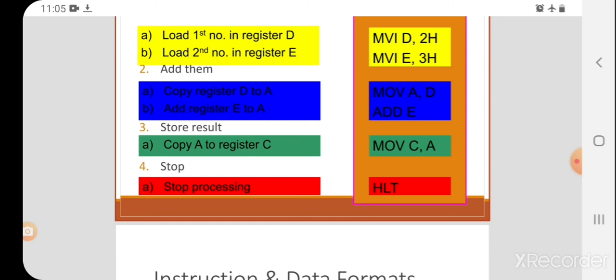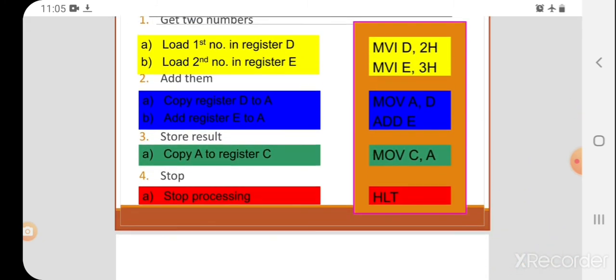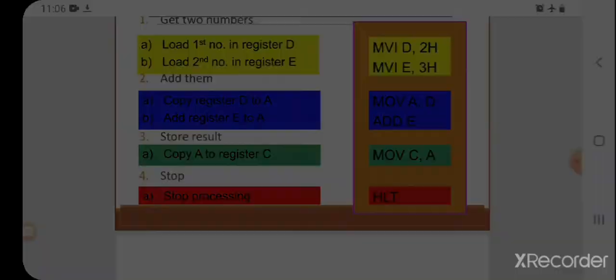So the next step of the program is ADD E. Now we add the E register value to the accumulator. Always we write ADD, and automatically the instruction adds the E value to the accumulator. So in the third step of the program we move D to A. We wrote MOV A comma D.